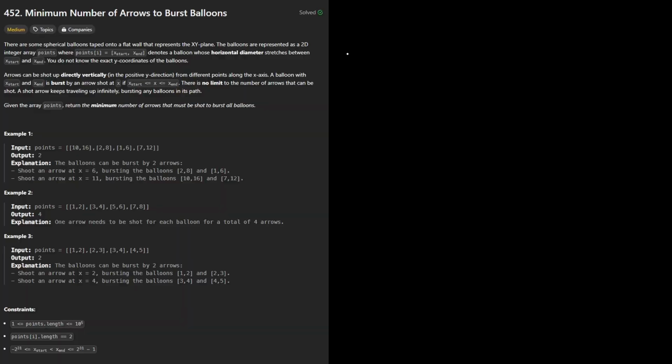Hi everyone. In the given problem statement of minimum number of arrows to burst balloons, we are given some spherical balloons trapped into a wall that represents the XY plane. The balloons are represented as a 2D integer array points, where points[i] is x start to x end, denoting the balloon whose horizontal distance or diameter stretches from x start to x end. Let us understand this example.